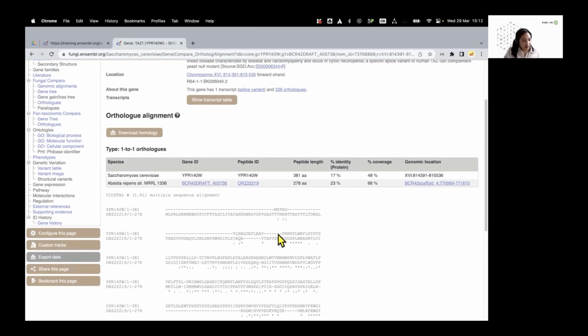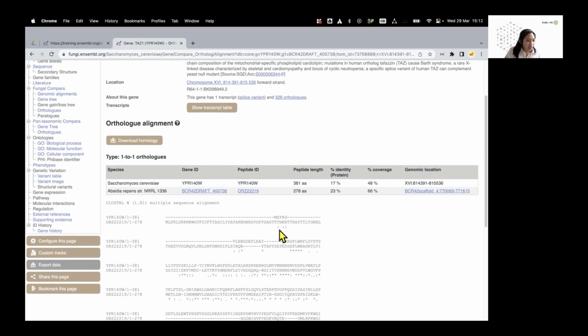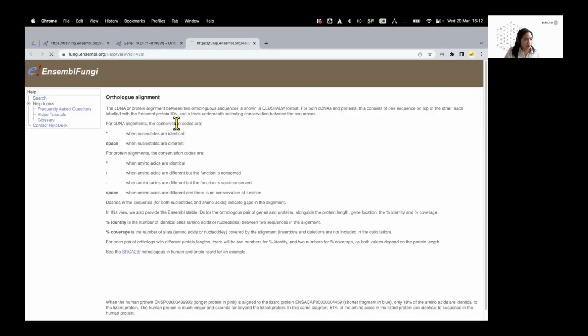The different lines and stars, so the different symbols, mean different things. If you're not too familiar with the clustal W format, or you would need to look up what colon and star and everything means, you can click on the question mark, which opens a new tab, and then you'll see here what the different symbols mean. So a star would be the amino acids are identical in the alignment. Colon, amino acids are different, but the function is conserved. And then a dot is amino acid is different and the function is semi-conserved. And then spaces, they're completely different.